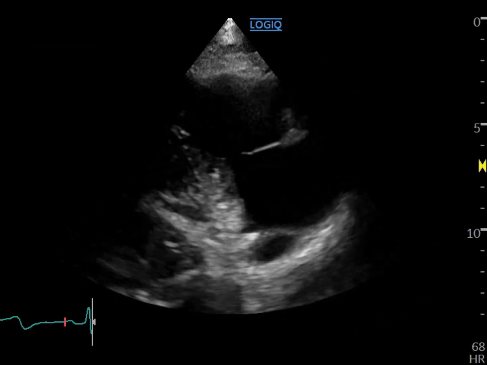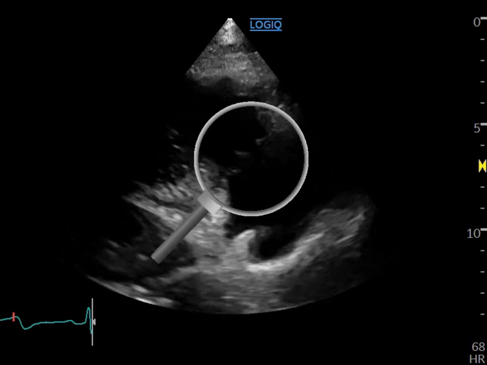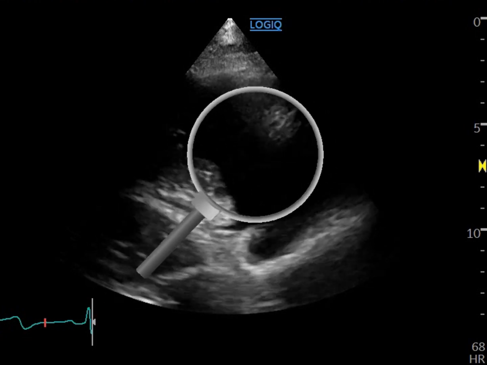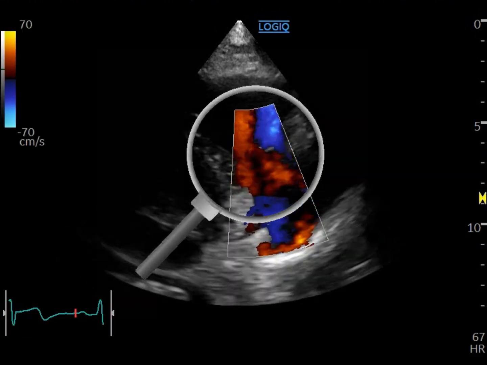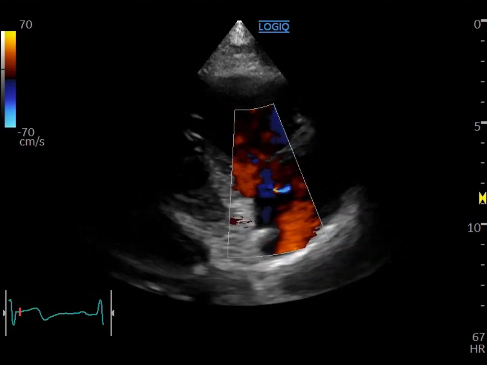If the tricuspid valve looks abnormal in any way, shape, or form, acquire additional focused images. This means zoom in to make sure that the cardiologist can properly see what you're trying to show them.